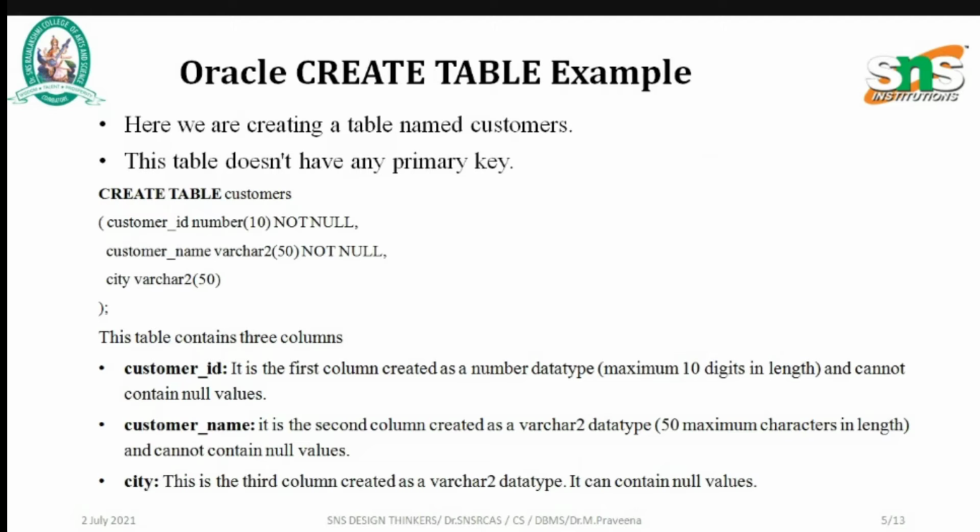So here in the table customer there are three columns available: customer ID, customer name, and city. And two different types are used. The first one is number, and the next two are varchar. The maximum length is given as 10 for ID, and for name and city it is given as 50. So it was given clearly that three columns are used.